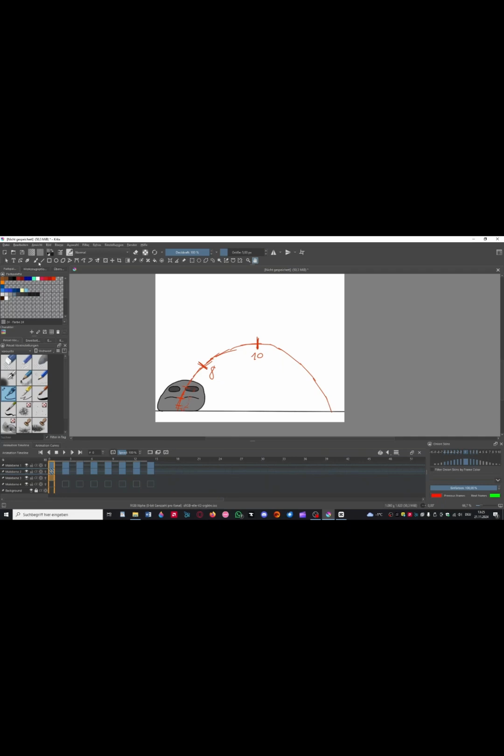Should I draw something inside? Yeah, why not? So let me just draw, I don't know, a boulder inside. I'm not very good at drawing boulders, but I try my best.